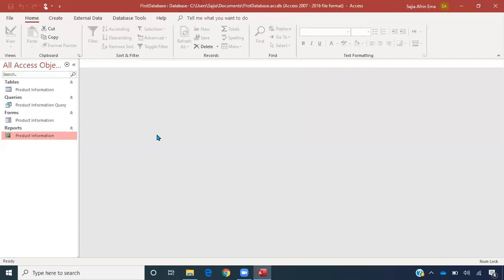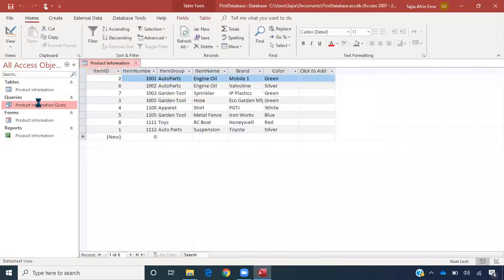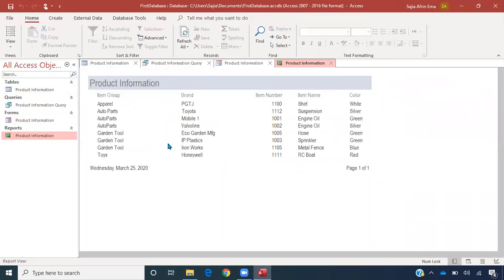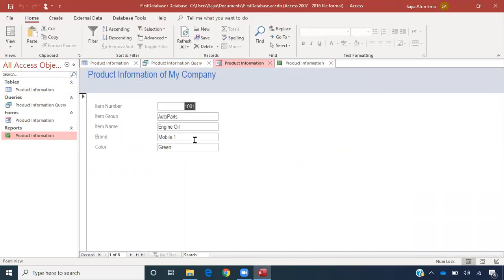Now when I'm closing this, they are not getting deleted, they're just being closed from the memory for now. I can always open them back by double clicking them. Okay, so now I have a table. I could have multiple tables. From that table, I have a query. Again, I could have multiple queries. I created a form to enter data into my table. Could I have multiple forms? Yes, I could. But for this example, I don't need that, right?